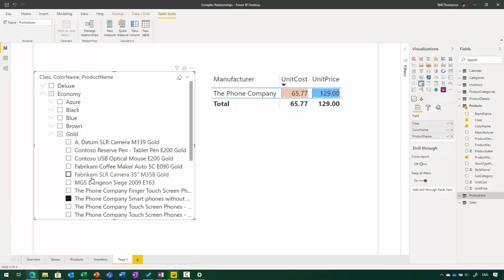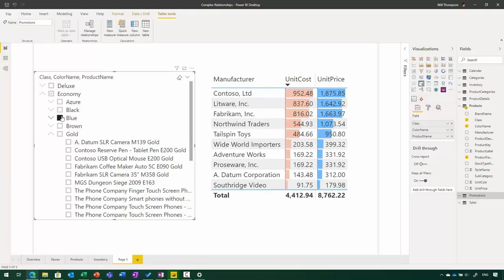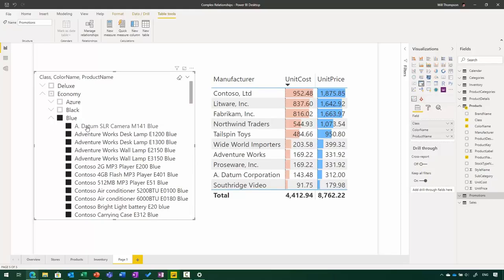I can hold down Control and select the item as well, and that'll add things to the selection to show you multiple options. I can select items at different levels in the hierarchy as well. So this is now showing me all of the blue products. And if I expand that out, you'll see here's all those ones that are selected underneath.